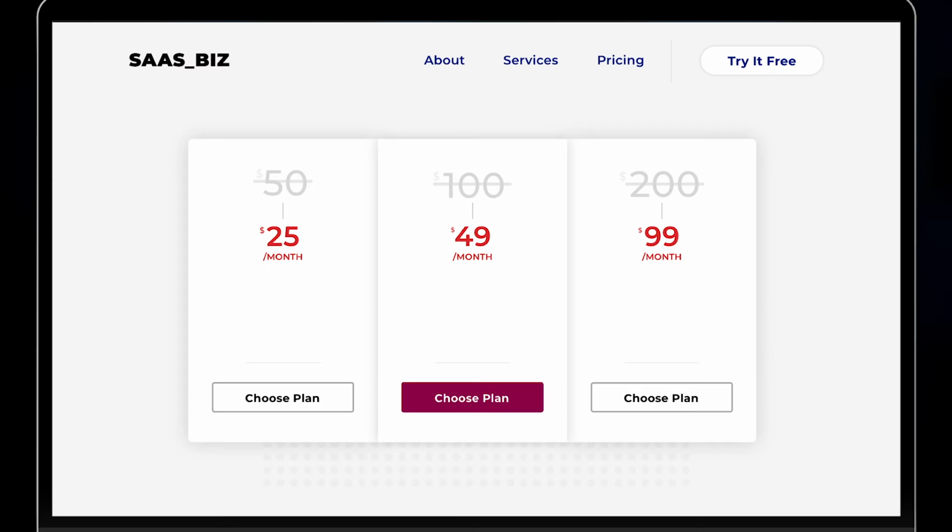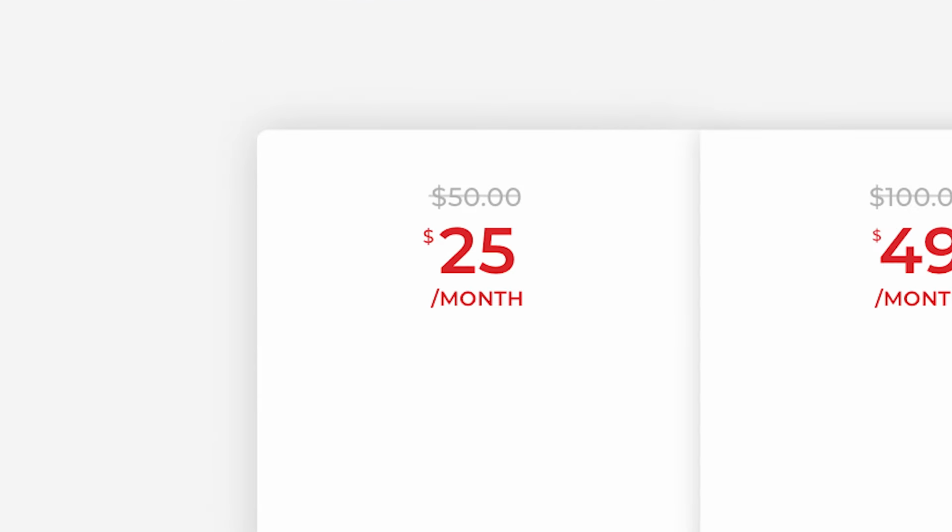I'm not sold on this design with the discounted price. I might shrink this price above, even though it visually enlarges the price below. I think the clarity of this new design would be more effective. So always use your judgment when incorporating these principles.